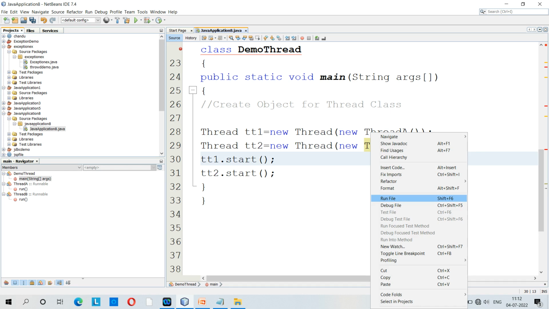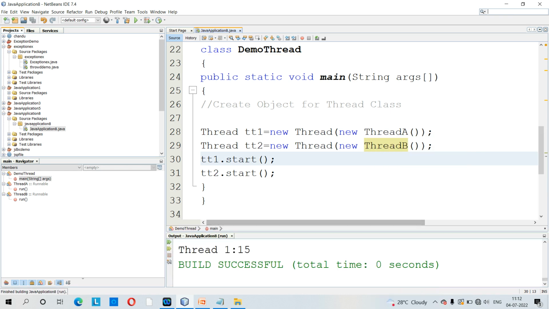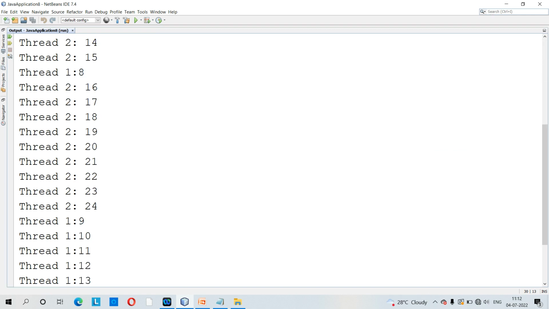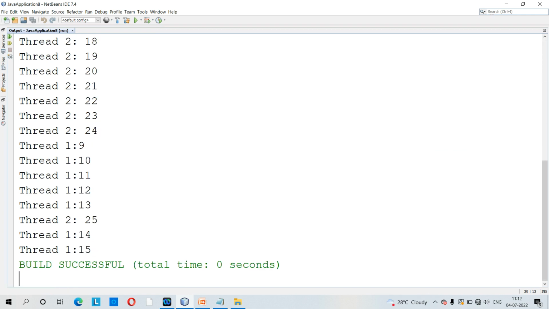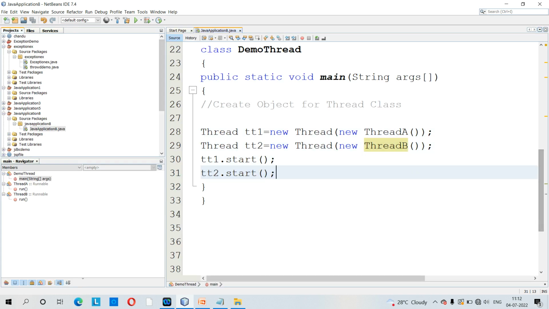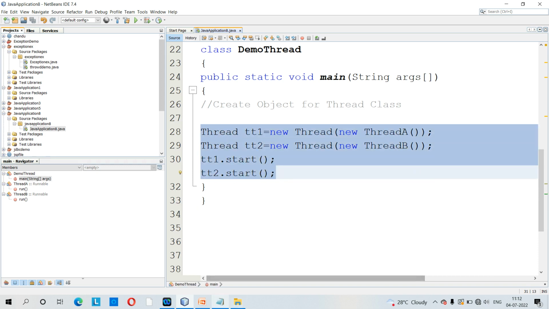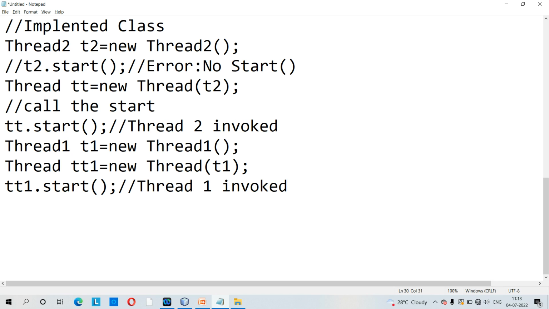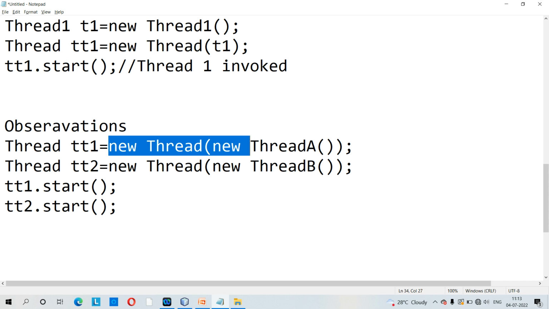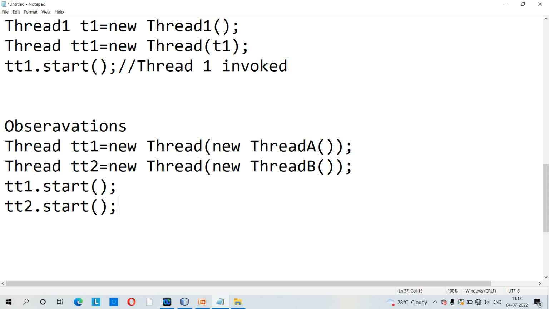Now we can execute this. Yes. Thread 1 started, thread 2, thread 1, thread 2. Please note down, it is also acceptable. From these, I would like to give some conclusions, some observations. Yes, you can also create like this.